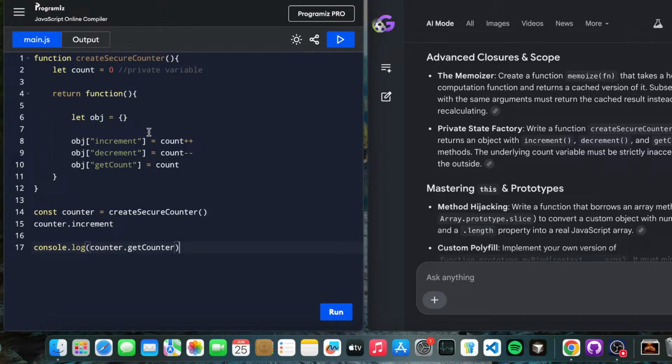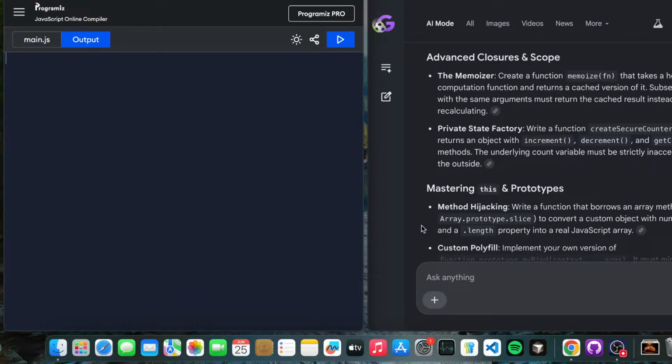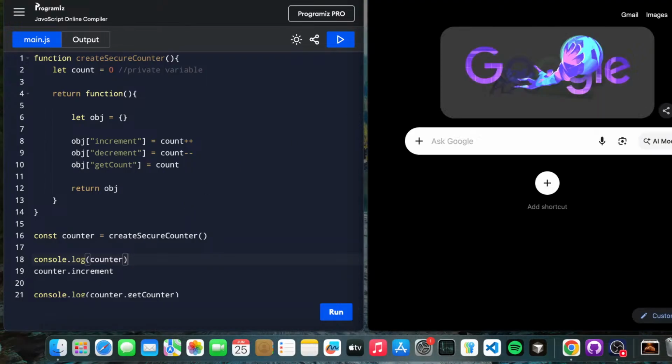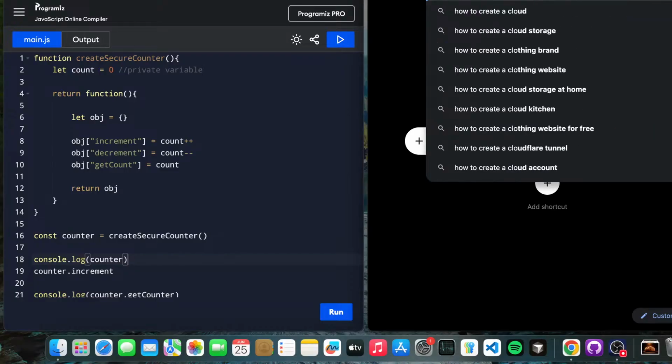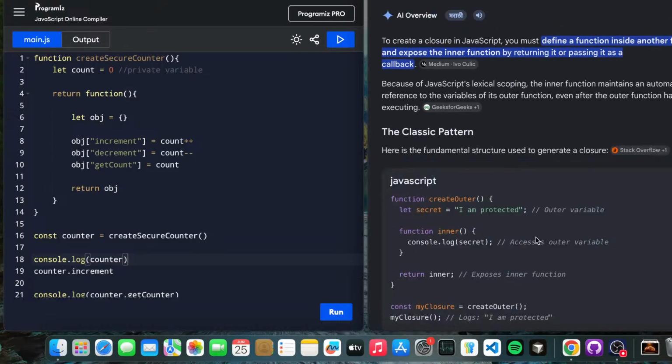We have created a closure and in that it returns the object. Undefined. Console.log counter, anonymous function it is. Okay, we are doing something wrong, I think. Let's just see how to create a closure in JS. Let's check and analyze how we are creating a closure.